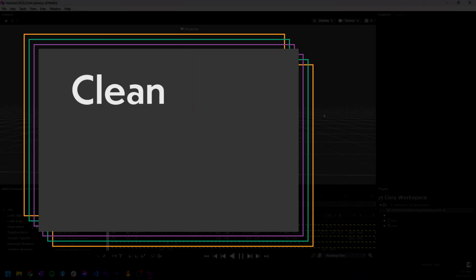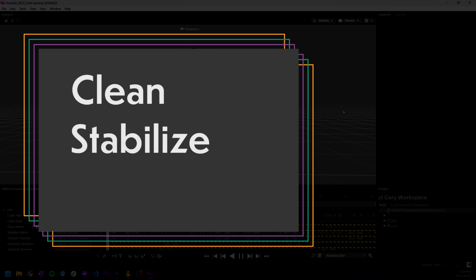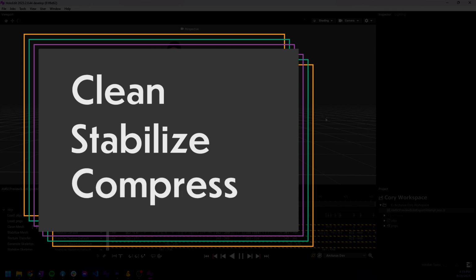To create the OMS file, we will need to clean the meshes to remove problematic data and optimize mesh density, stabilize the frames to split them into a series of topologically consistent sets, and compress these sets by storing a keyframe mesh for each set and the deformations required to match the rest of the frames in the set.